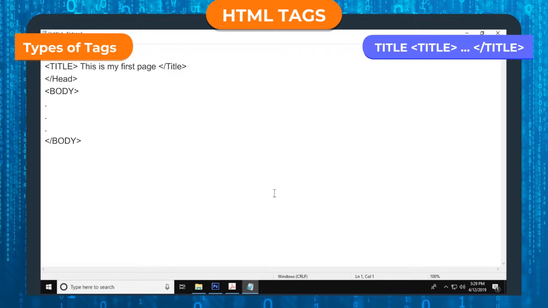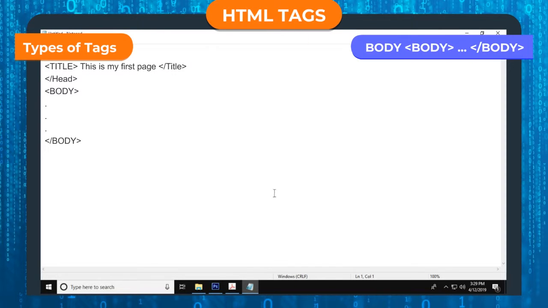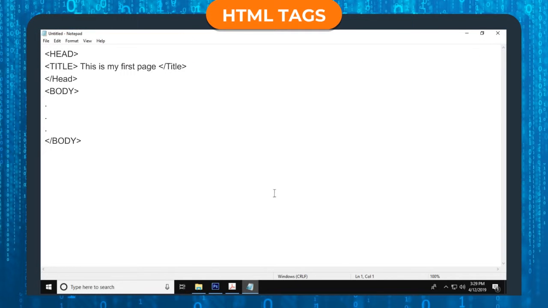The title included in the head tag is displayed in the title bar. Title, tag title, close tag title. The title of a document is specified by the title tag. The title element is always placed inside the head tag. Body, tag body, close tag body. Body tag consists of all the visible matter and the contents of a web page. All text, graphics, lists, and links are present in the body tag.